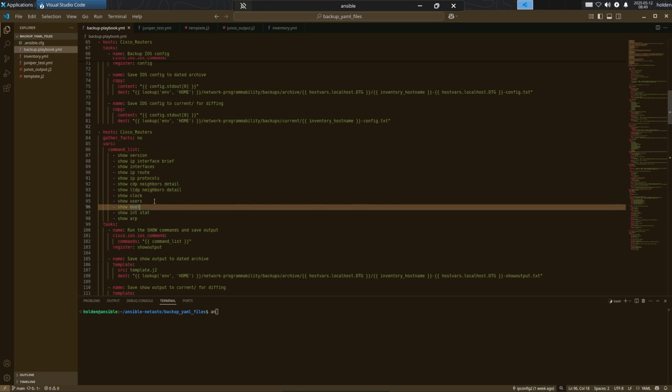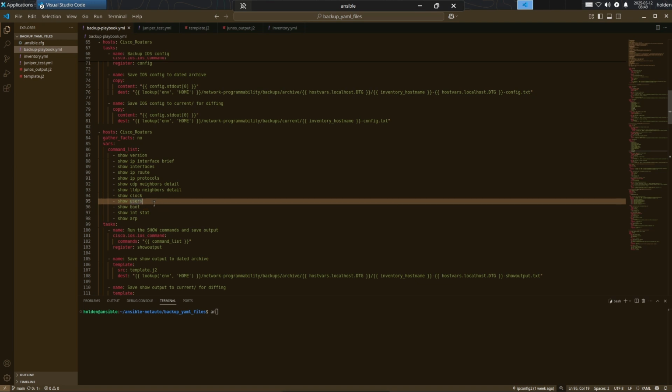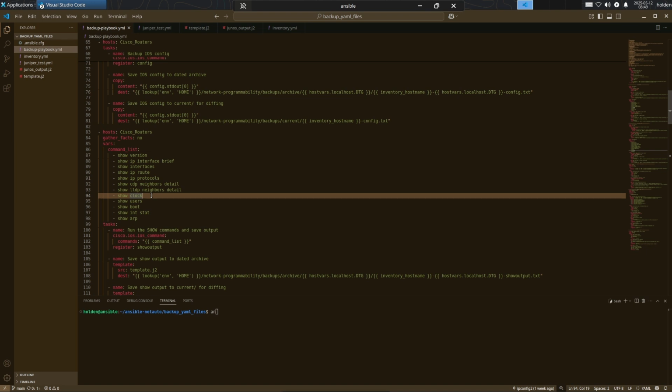Boot information, how it's set up to boot, to make sure it's not being set up to boot to ROMMON or something like that. Show clock, if you want to see if the clock is set correctly, you can compare that with the time that it was backed up.